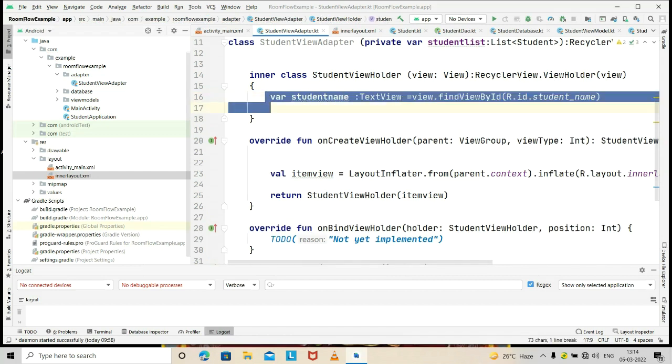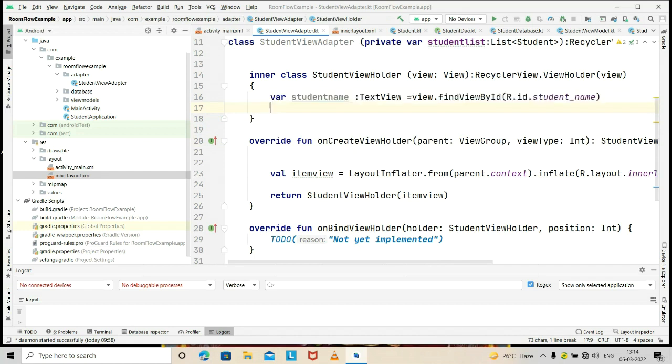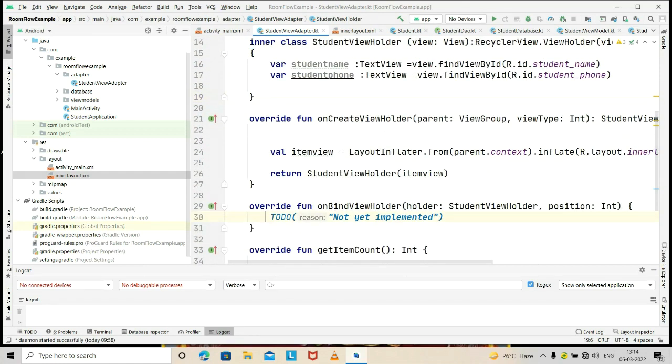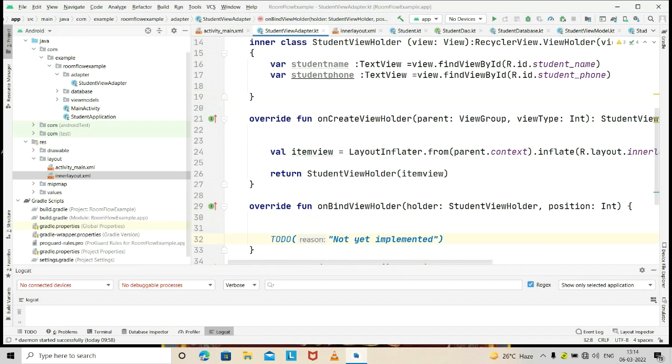And the same thing you have to do for the second ID, and you can use it for the variable called phone, and that phone is your student phone. You can just call that number, that value. This is very simple. And the last is your onBindViewHolder. So how can we use that bindViewHolder?